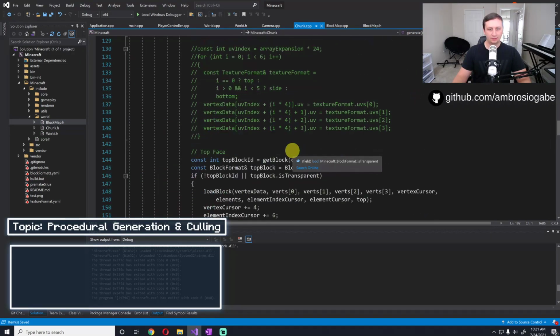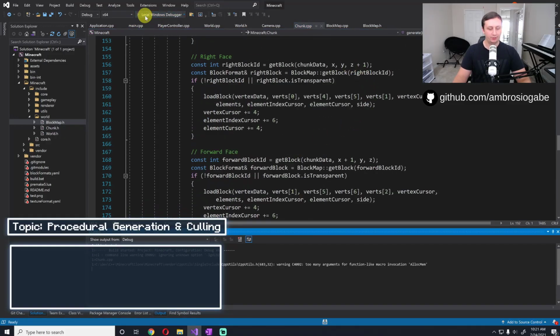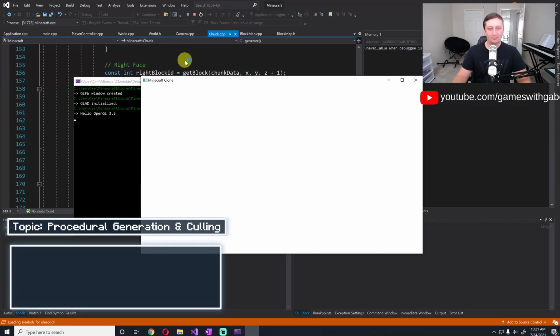And top face, right face, forward face, left face. Cool. Okay, so then if we go back in, we should be good. Hopefully.